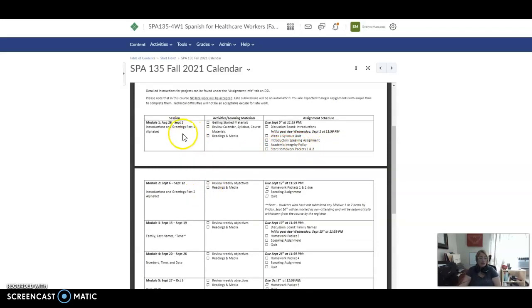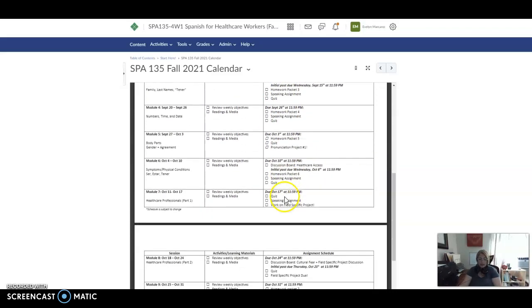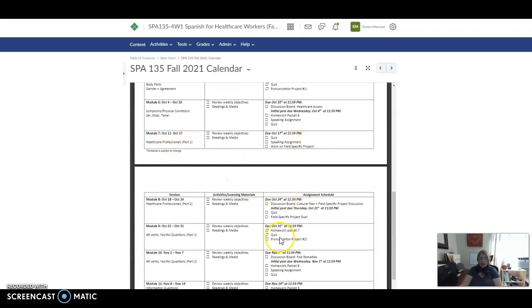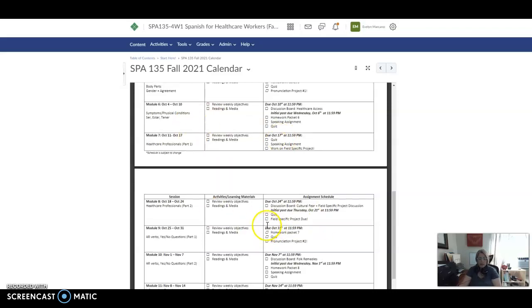Now modules 1 and 2 are going to be a little bit different. They're going to be open together. Some of the material you probably can do without the book, but this gives you an opportunity to get the book, which you will definitely need. Okay, so definitely get the book. You will need it for the assignments. Okay, you can take a look at the rest of the detailed assignments.